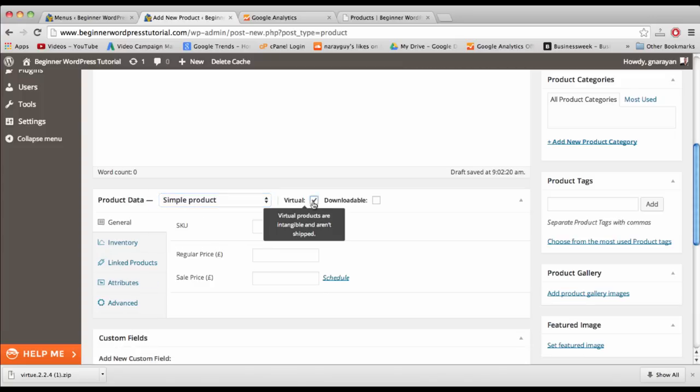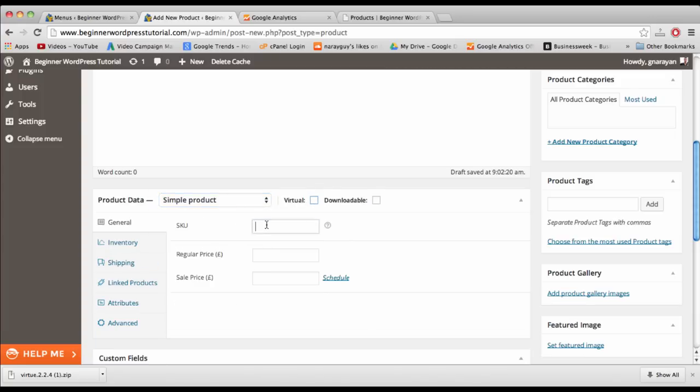It is not virtual or downloadable. It is a real bottle of wine in make-believe land. And the SKU is NA. Go ahead and read into that if you like. It's a stock keeping unit. And this bad boy costs $15.99. Alright, and it's not on sale.